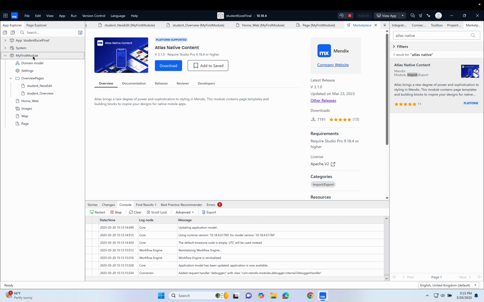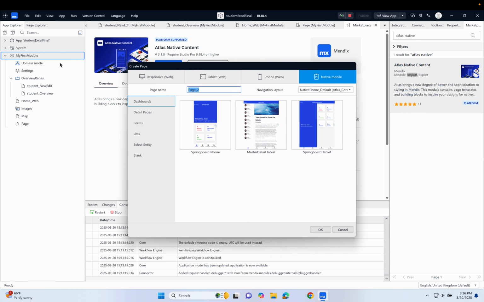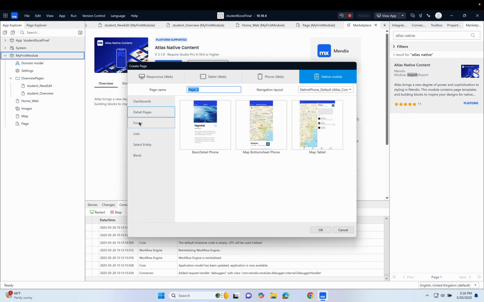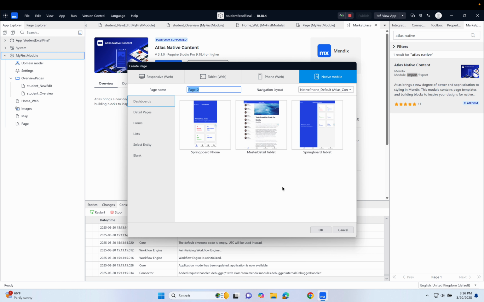So now, with a bit of luck, if I do a right mouse click just to demonstrate that that's working correctly, if I go add page, now you can see we've got lots of templates that are available to us to use on the mobile platform.